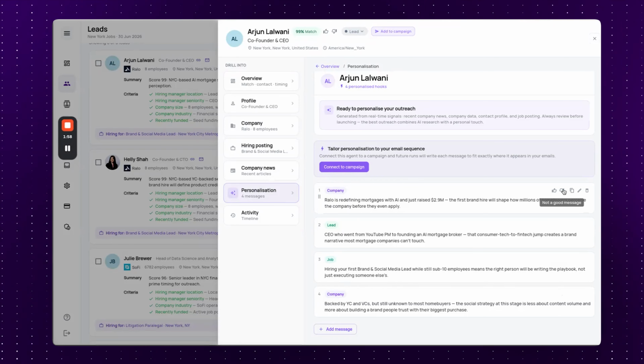You can always thumbs up or thumbs down, and whatever you thumbs up, Flynt will learn what kind of angles you actually like. Then you can just copy and paste these into your campaigns, or you can click add to campaigns, connect your inbox, and do that automatically.